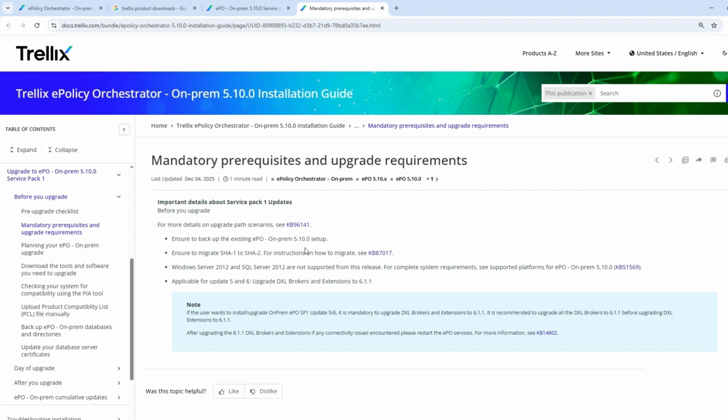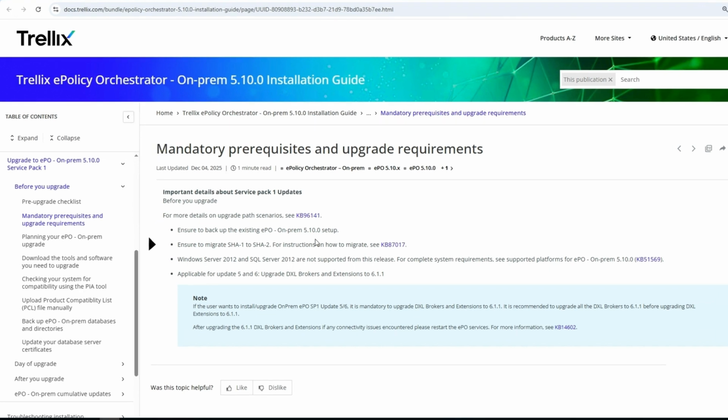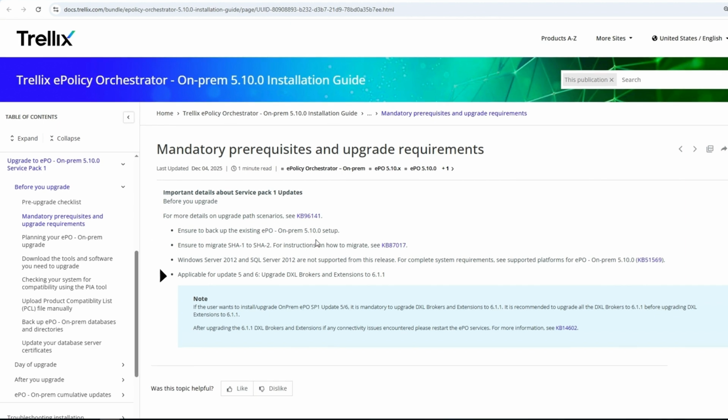The next is to check the compatibility. Ensure you are already on ePO 5.10 SP1. This is a cumulative update, but your base needs to be solid. The next, ensure to migrate SHA-1 to SHA-2. If you haven't migrated your certificates from SHA-1 to SHA-2, you must do that before applying this update. Upgrade your DXL brokers and extensions to 6.11 before applying this update.